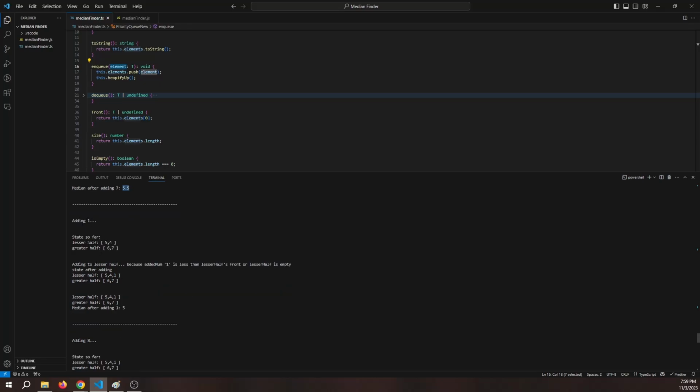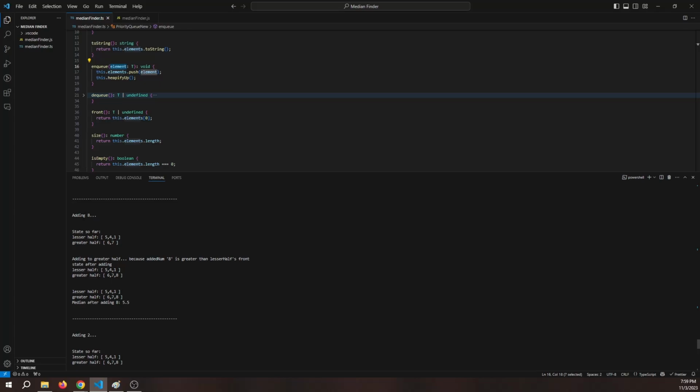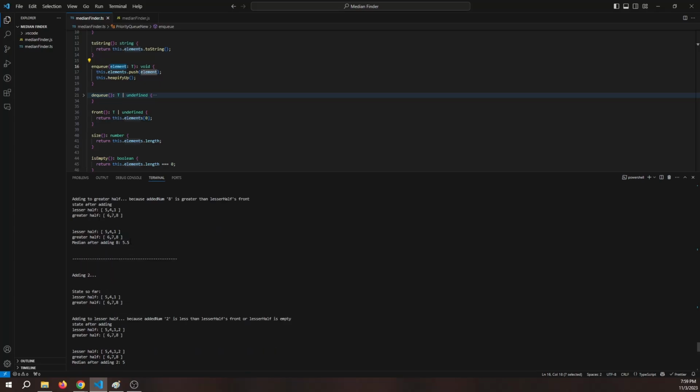So 1 will go into the lesser half, see how it comes down here, and now our median is here, because it's odd, so it's 5. Then we add 8. 8 should go into the greater half, it does, and then we have an even number of items on both sides, so we take 5 and 6, add them up, which is 11, and get 5.5.